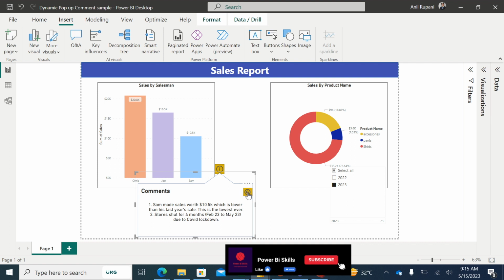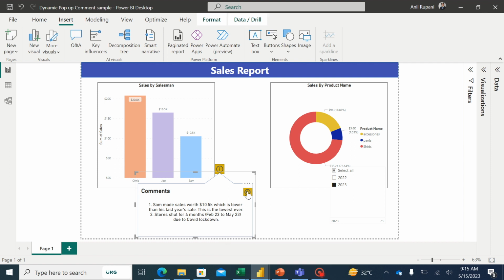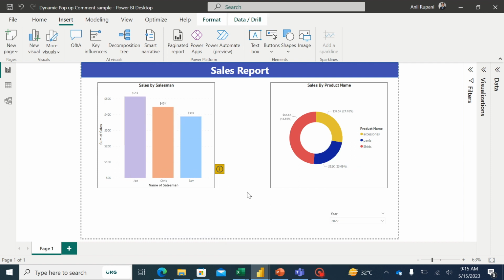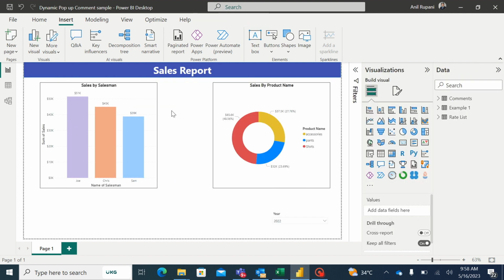Now again, I can hide this by clicking on this back button. So this is it. Now let's learn the trick of incorporating these comments in our dashboards or reports. So friends, we'll start with adding a button.